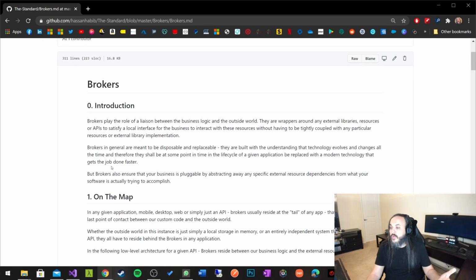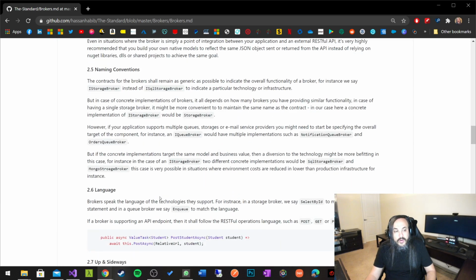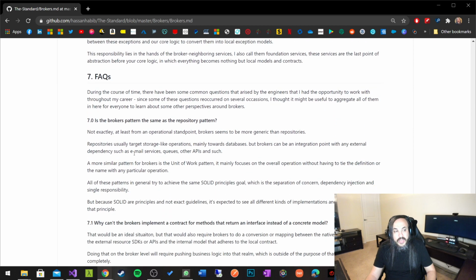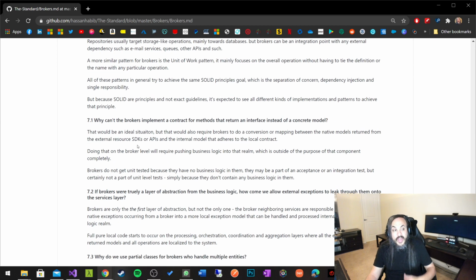This readable material shows you the theory behind the practice. What are these brokers? Why do they play the role of a liaison? What are common brokers? What does a broker look like? With examples, with real life projects, and even frequently asked questions, because people ask me about this all the time.